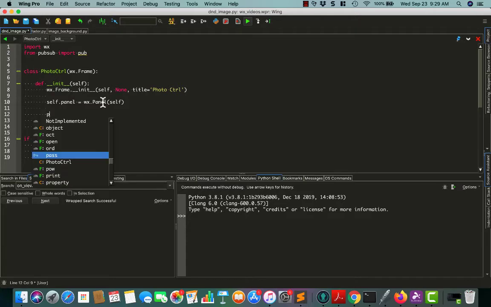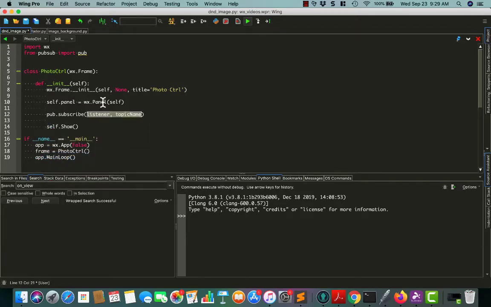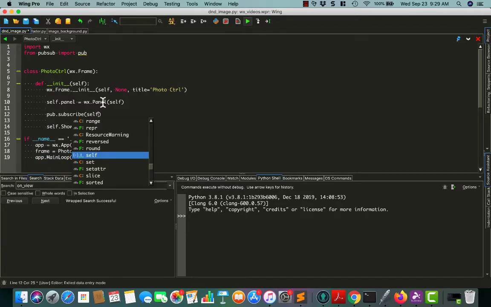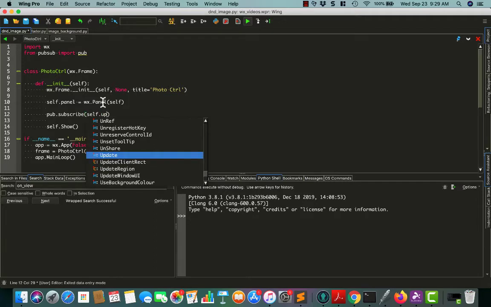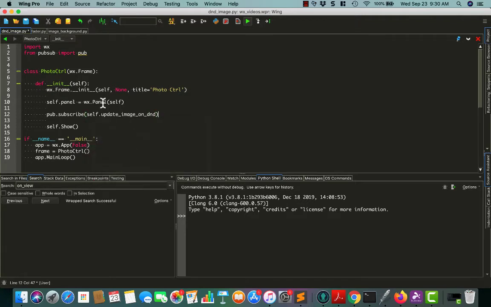So what we'll do is we'll do pub.subscribe, and we need to have it subscribe to some kind of message, but it's mapped to a function. So we'll say update image on drag and drop, or DND, and the message will just be the string DND. So now we need to create a method called update_image_on_dnd. So we'll just do that.